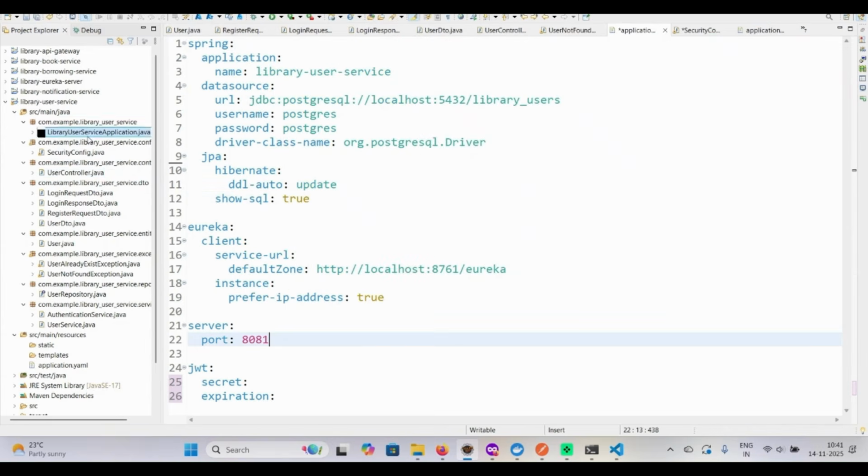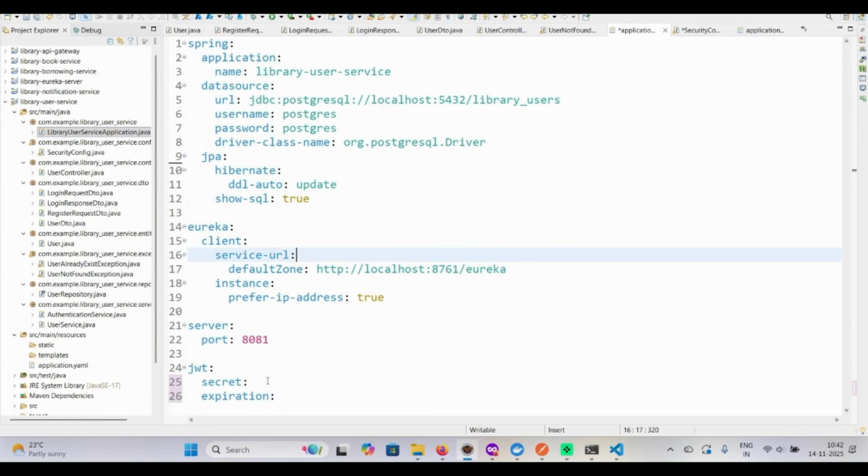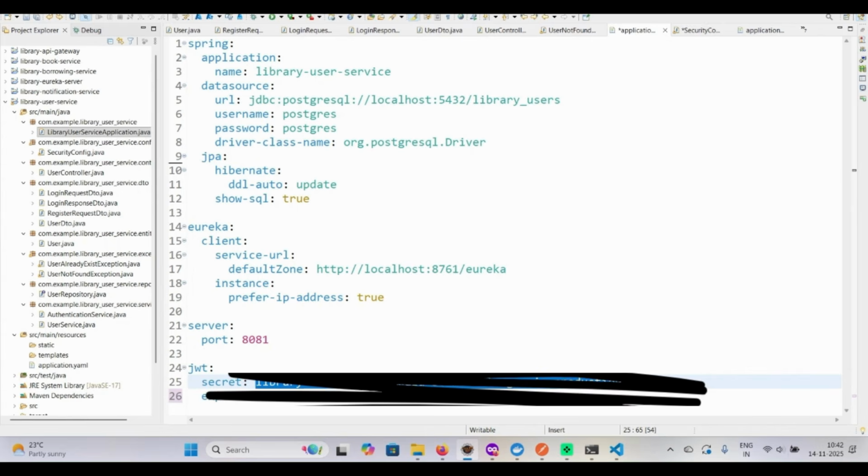Okay, so let's run it. And one more thing: please don't forget to write your secret and expiration. The secret should be a combination of uppercase, lowercase, numbers, special characters, everything. So here is my secret key and expiration. Let's keep it as 864000. Fine. Now also we'll get an error.